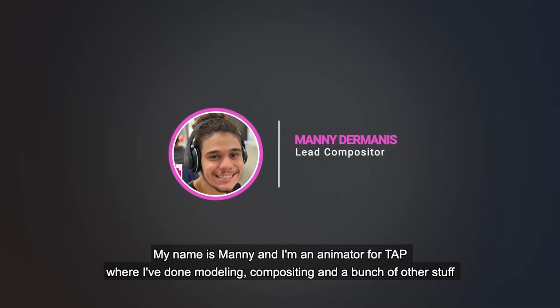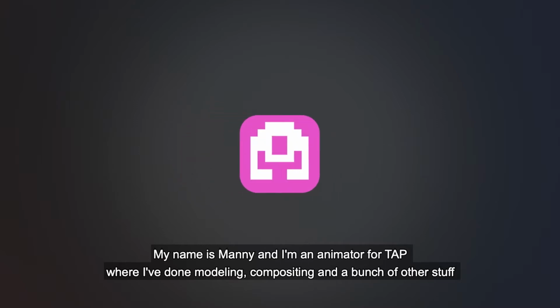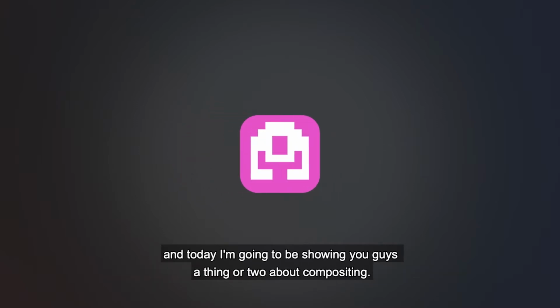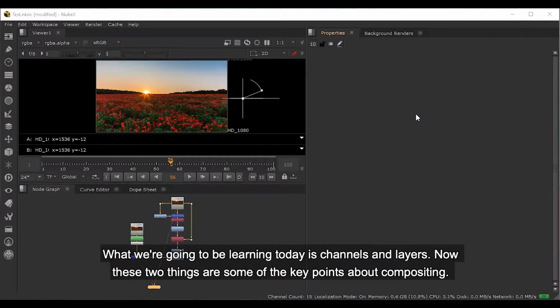I'm an animator for TAP where I've done modeling, compositing, a bunch of other stuff. And today I'm going to be showing you guys a thing or two about compositing. What we're going to be learning today is channels and layers. And these two are some of the key points of compositing.